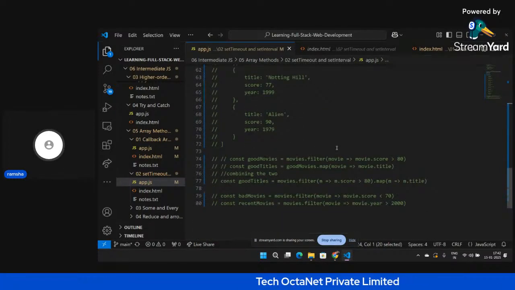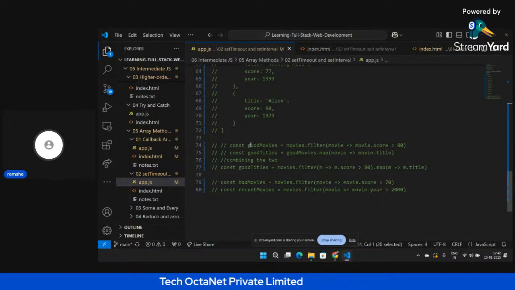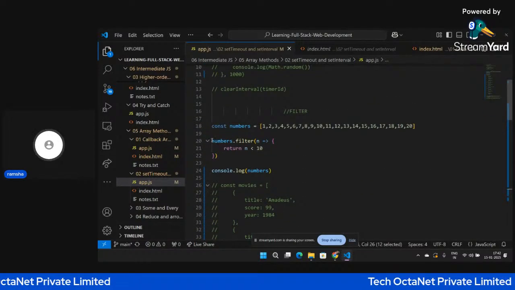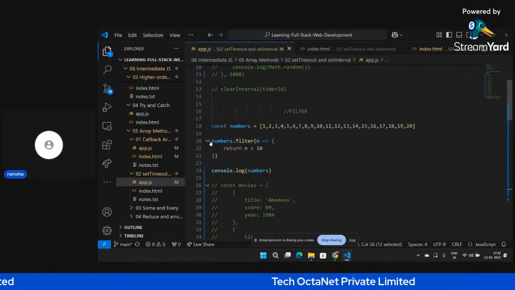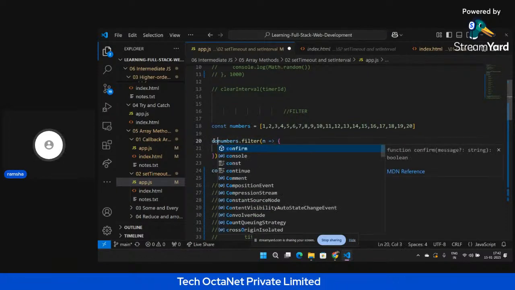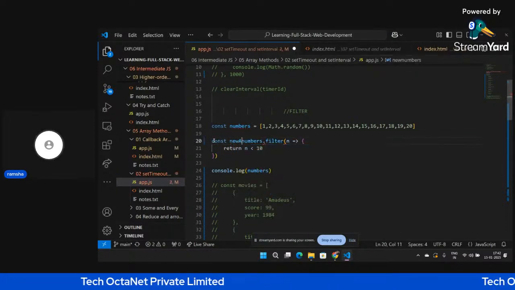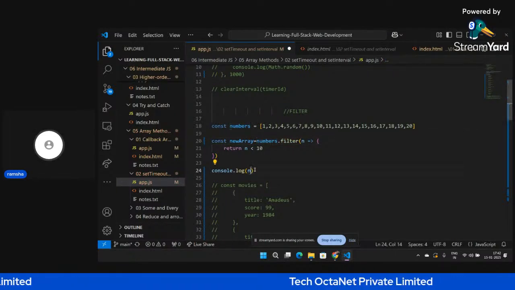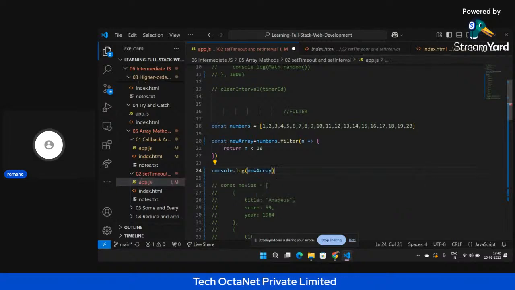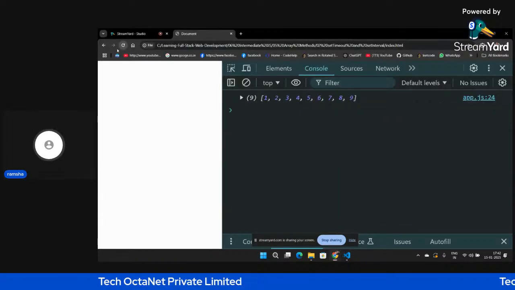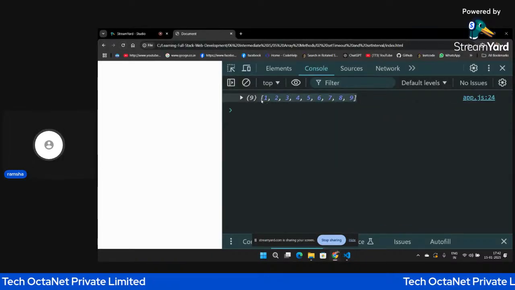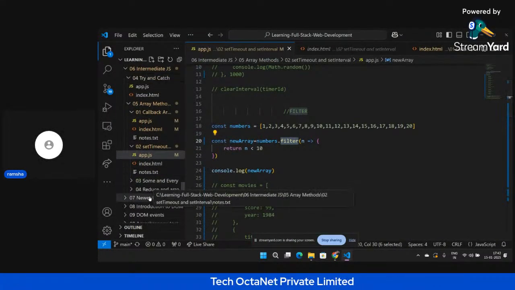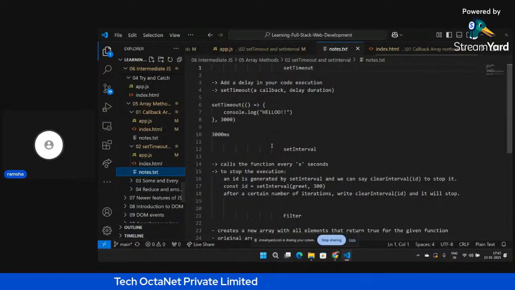I also want to filter the movies. Okay, so I am storing this value somewhere, so I will store it in another array. I will store it as const newArray, and I will store the numbers filter value inside this, and I will call this newArray. Now this will not modify the original one. Now you can see I'm only getting all the values which are less than 10, so I can use this particular filter also. I hope this part is clear to all of you.